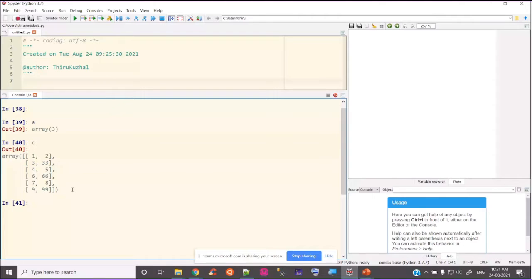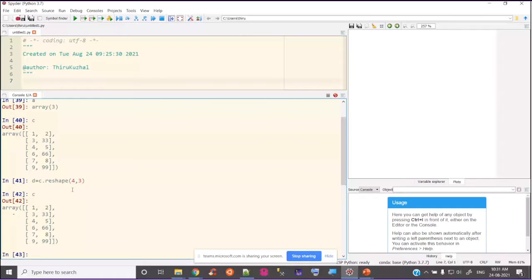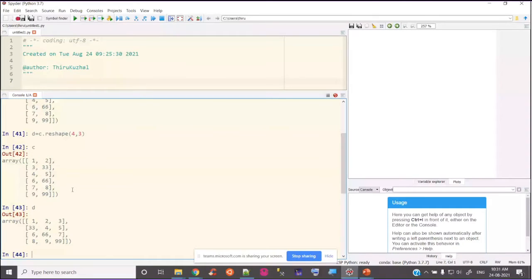D is equal to C dot reshape of, and we need to provide here 4 comma 3. Now I print the value C. Now I print the value D. 4 rows, 3 columns. So this is how we are going to convert with the reshape method, changing the shape.